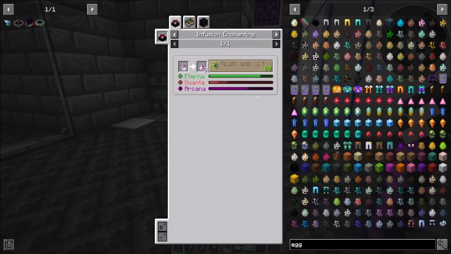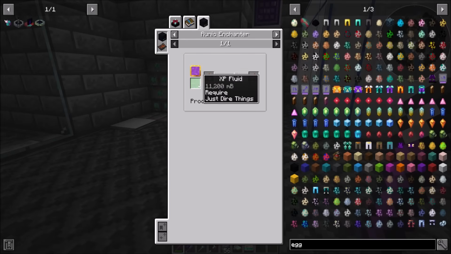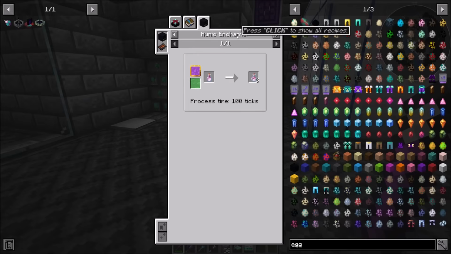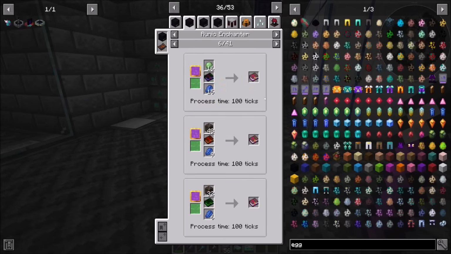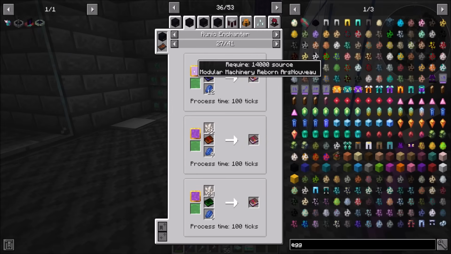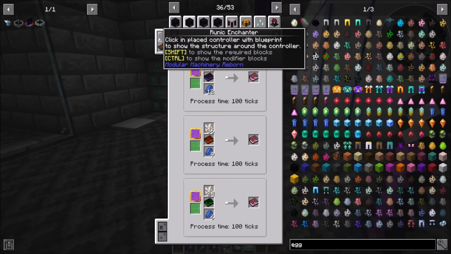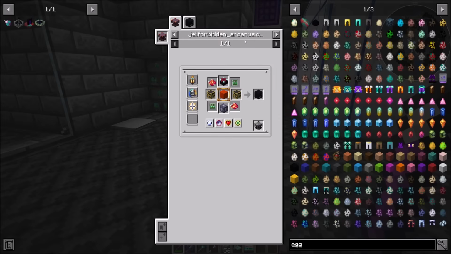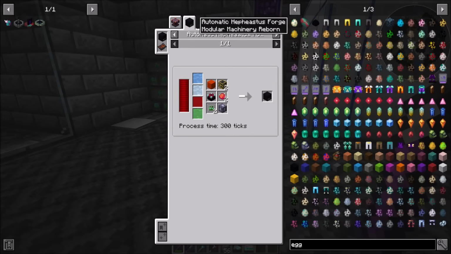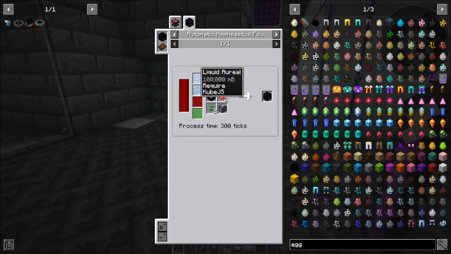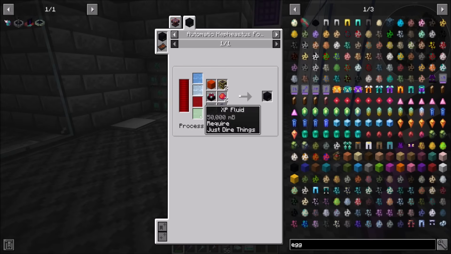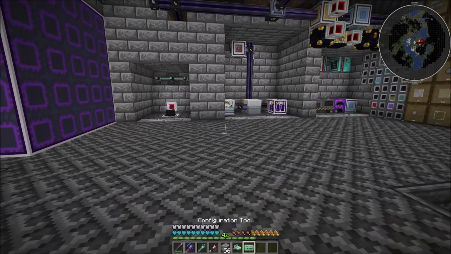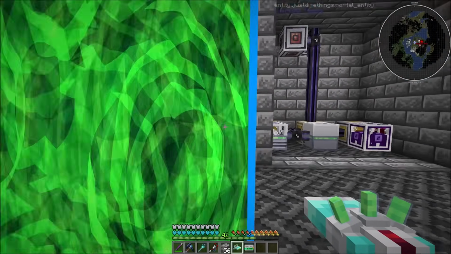Now, infused dragon's breath may not exactly be automatable, although the Runic Enchanter can automate it. That's interesting. Runic Enchanter, you say? Look at all this cool stuff. That's neat. I have XP fluid. I have source. Runic Enchanter, we can make in a Hephaestus Forge. You need 100,000 Oriole. What? And 50,000 XP fluid. What? That's a lot of things.